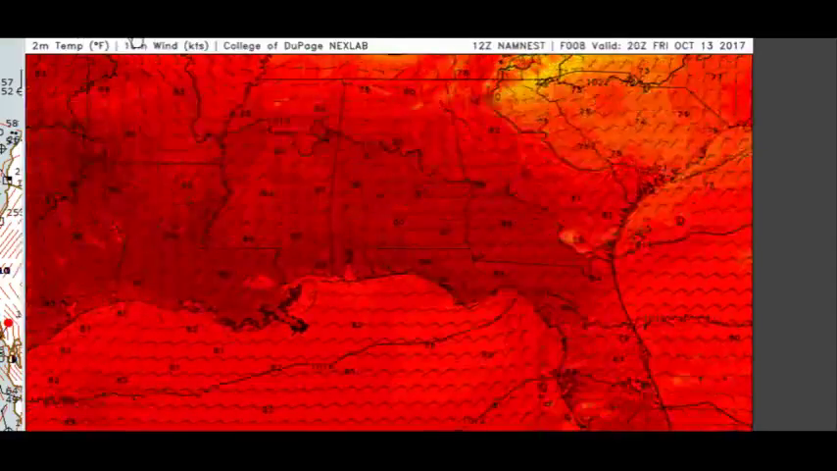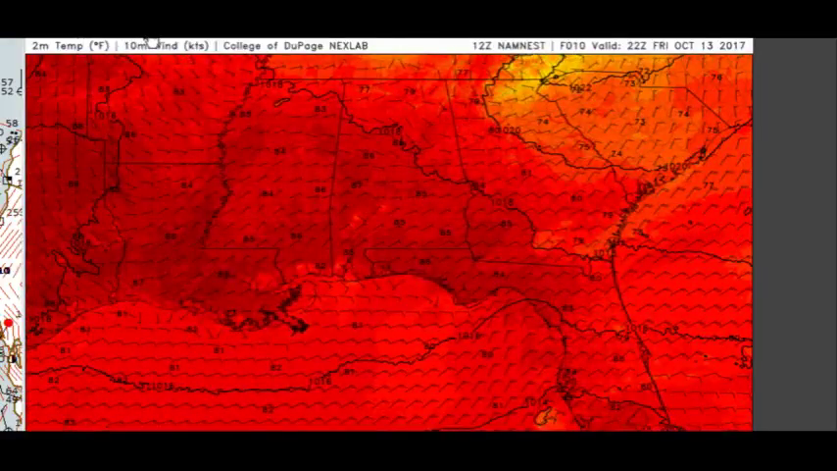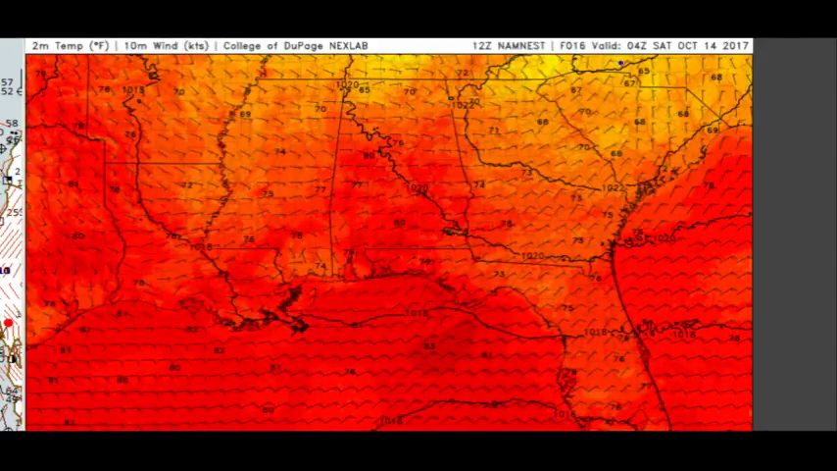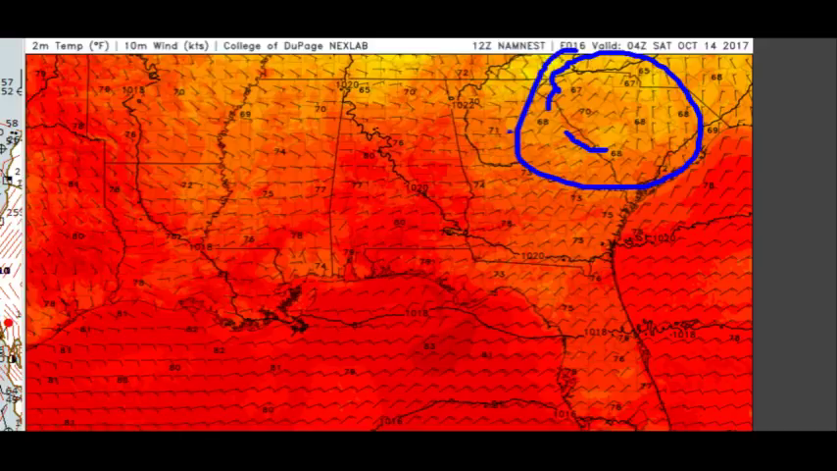For the southeast U.S., just continued warm weather there. A little bit of a cold air source up in the Carolinas. We'll have to take a look at that right there. There is a little bit of a northerly component. You see that right there.